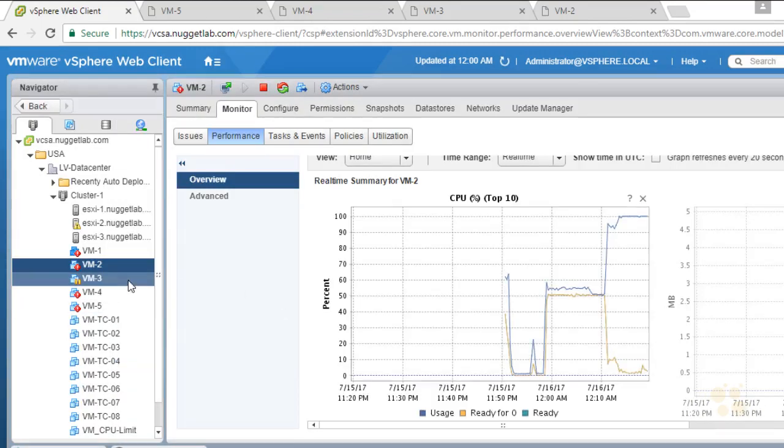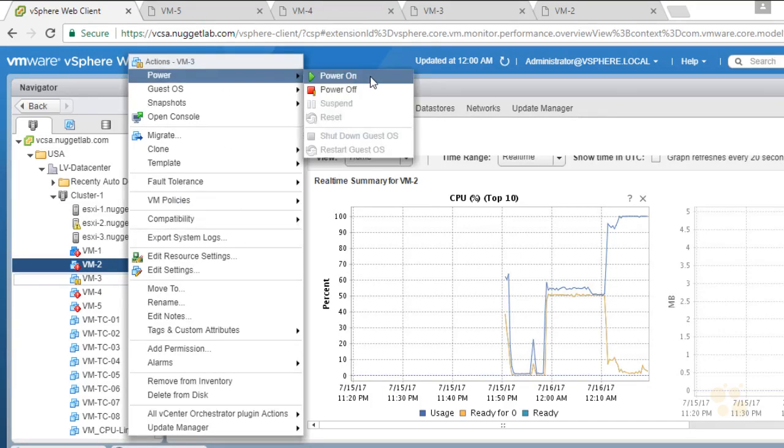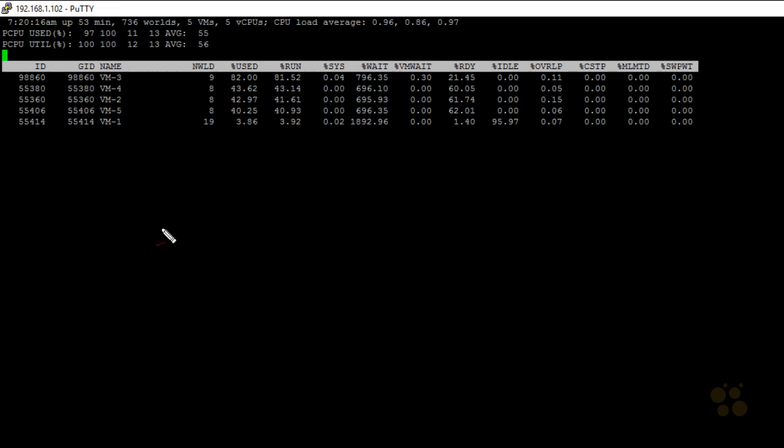And we'll also power on VM3 to take him out of his suspended state. So we'll right click on VM3. From the menu for VM3, we'll hover over power. And from the submenu, we'll select power on. So with VM3 back in the game, let's go ahead and minimize the vSphere web client. We'll go back to our PuTTY session with esxtop, and there we have VM3. Great, back in the game.